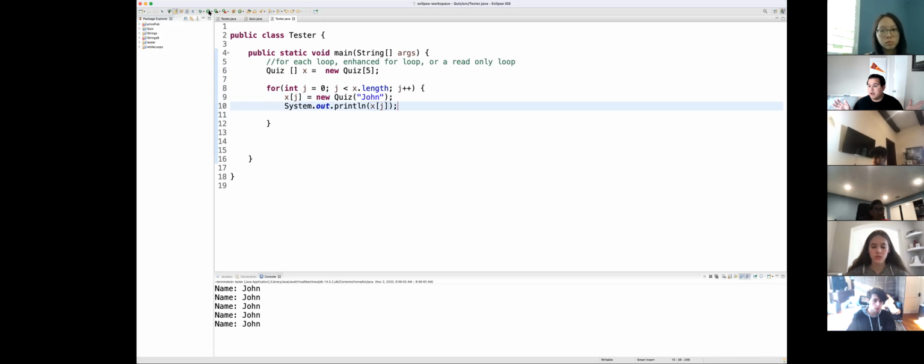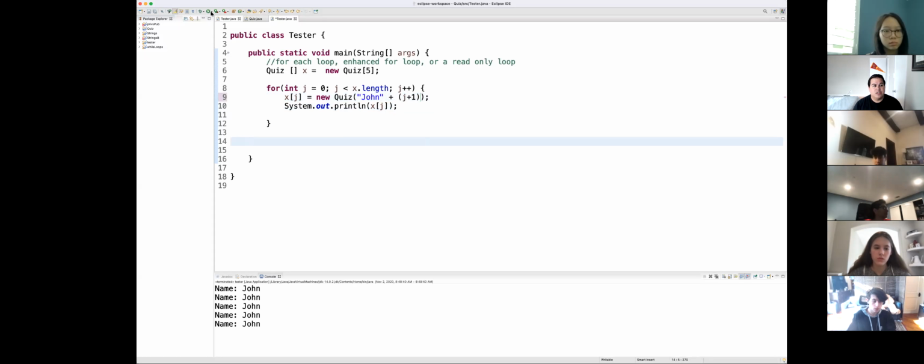Pretty clear, right? Pretty cut and dry. All I've done is initialize all five objects to be the same thing. If I wanted to make them different, so that we can tell they're different ones, it's John 1, 2, 3, 4, 5. There we go. Just so we can see that they're different objects.